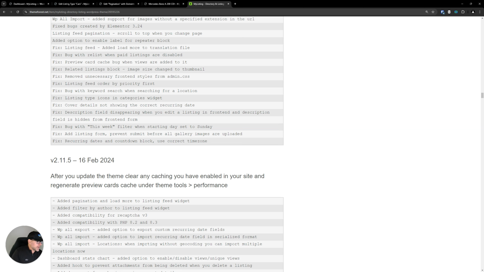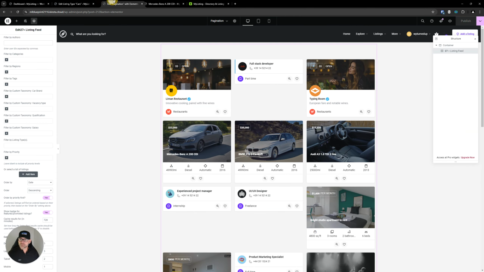Where did they say? Try uploading a custom icon for a listing type and then display that listing type in the categories widget. It will still use the old font icon. All right, so let's check this out.